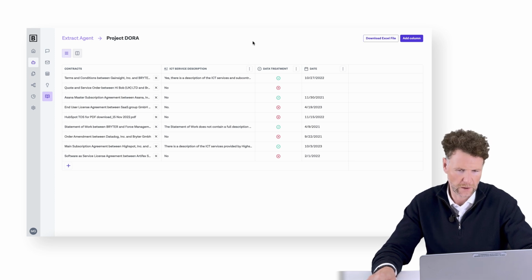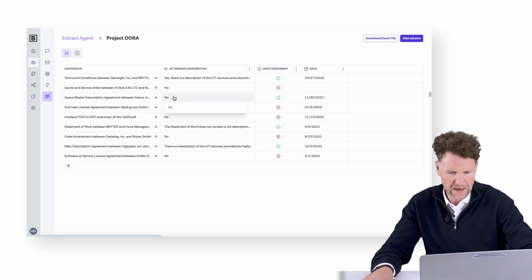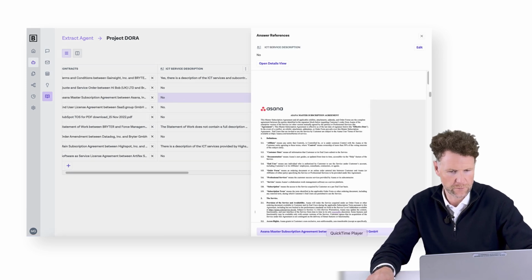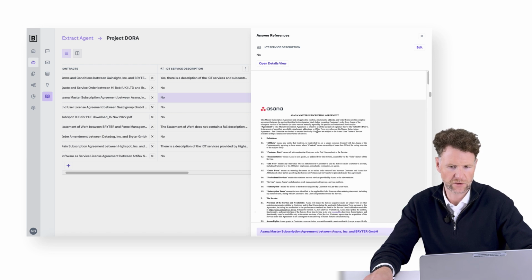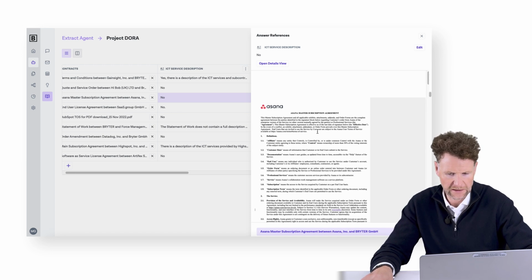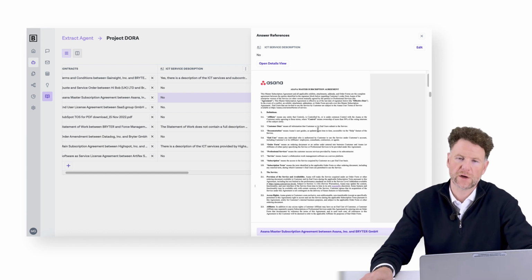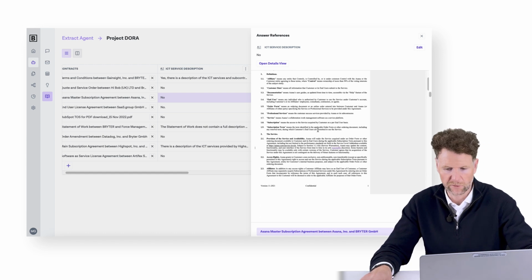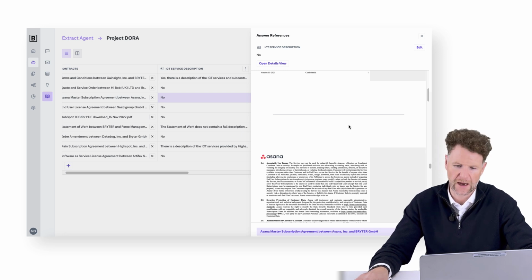So here for the first one, our question about the ICT service description, we can click here and we will see that there is actually not a full description of the ICT services and that there are some conditions around subcontracting mentioned, but it's not as complete as we thought it would be. So this is maybe one where we want to review now our amendment and change it because we're unhappy that this is as complete as it should be under the Act.